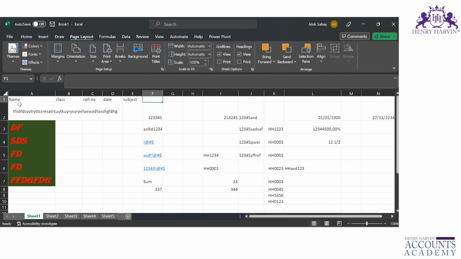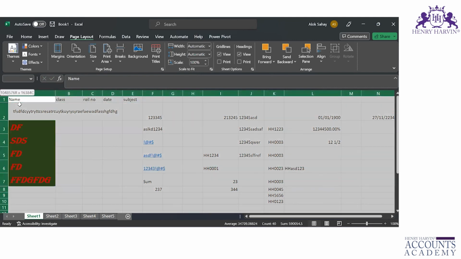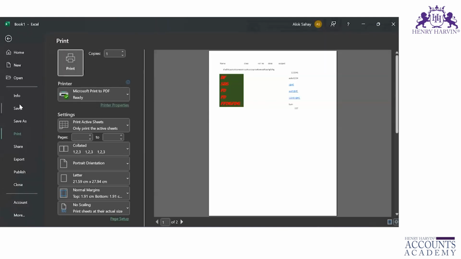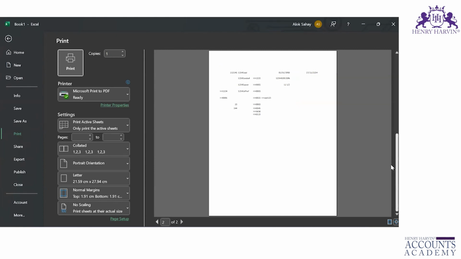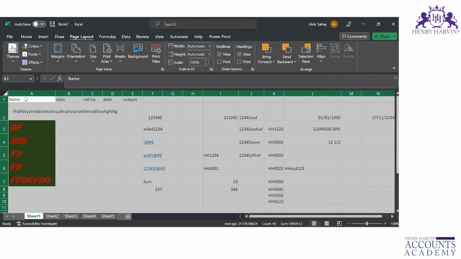Now you need to print all the data here, so you press Control P. Here you are getting the headers, and on page number 2, you are not getting the headers. But the header is very important.